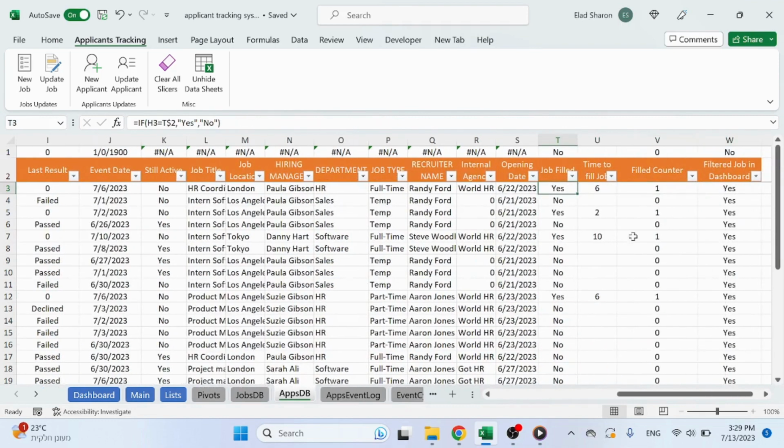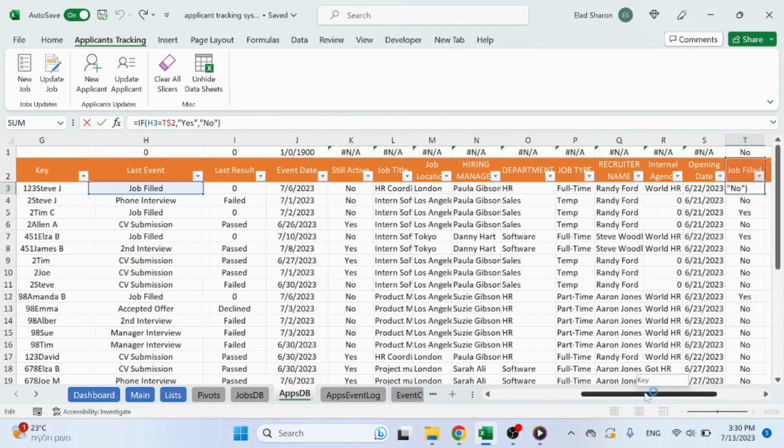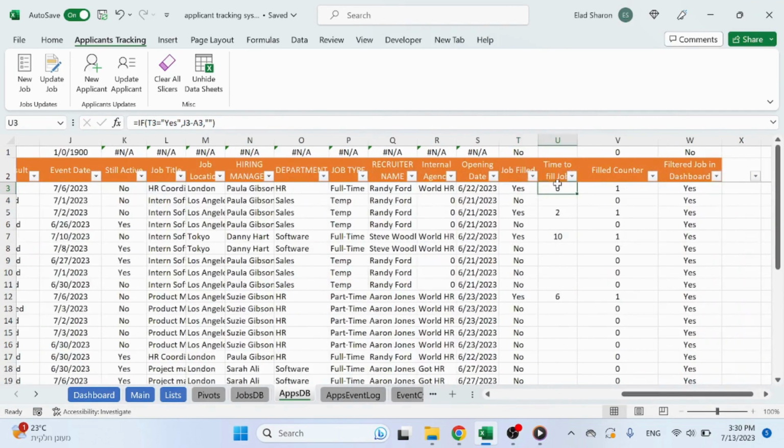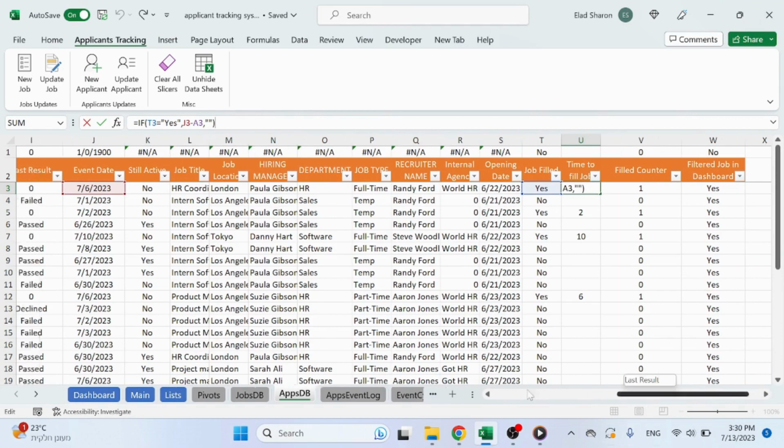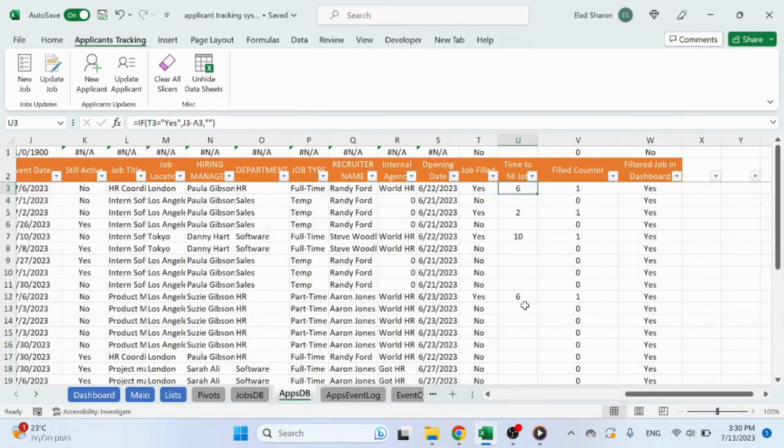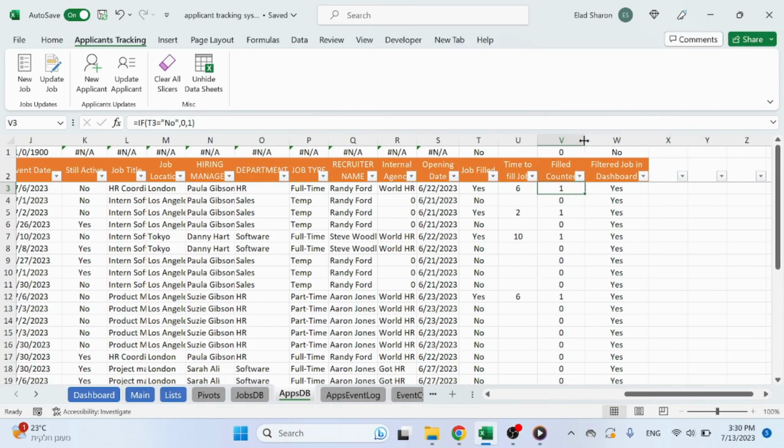Job filled, this is a column I'm using just to check if the event name, the last event, is called job filled. Time to fill the job, if this is a yes, it's the event date minus the CV submission date, because I only want to see how long it took to fill the job from the moment they submitted their CV. Filled counter, if this is no, give it 0, otherwise 1, because I want to count the number of filled positions.